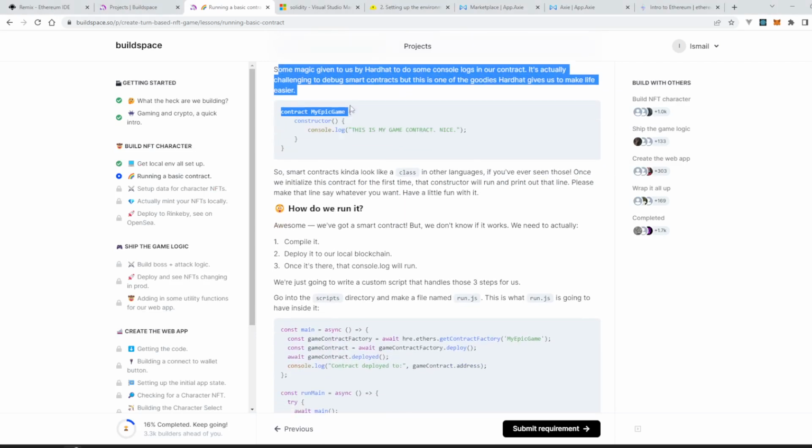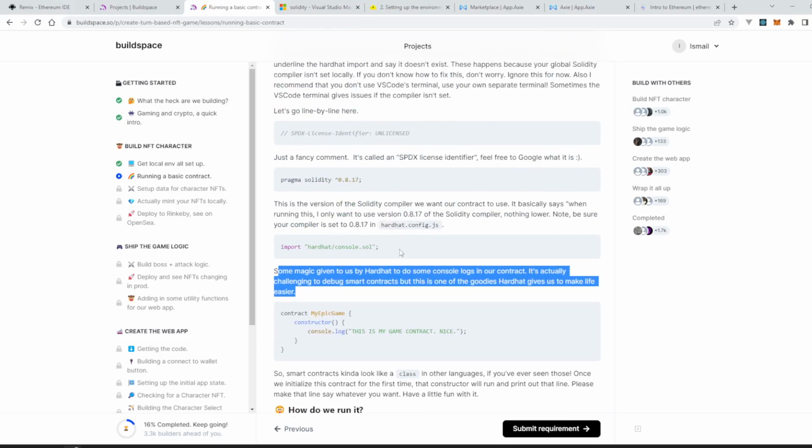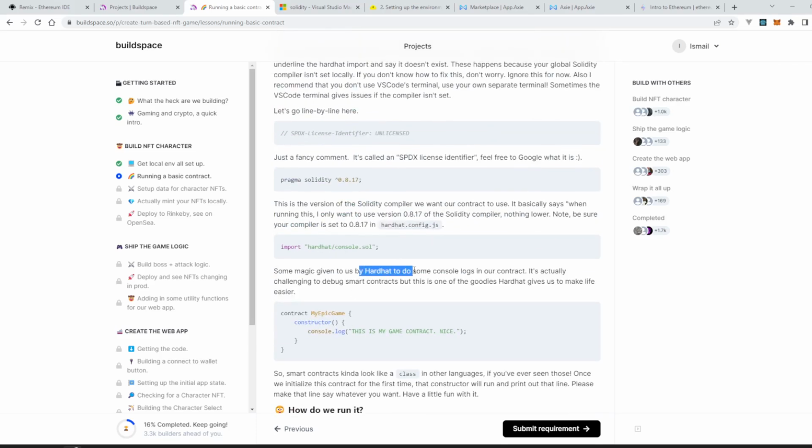Some magic here: importing this file. The magic is by Hardhat, to do some console log in our contract. It is actually challenging to debug a smart contract, but this is one of the goodies Hardhat gives us to make life easier. So we will have a function console.log by importing this file. This is very useful when we're debugging a smart contract.